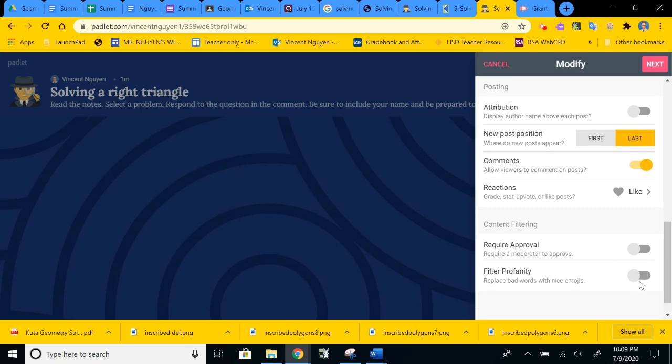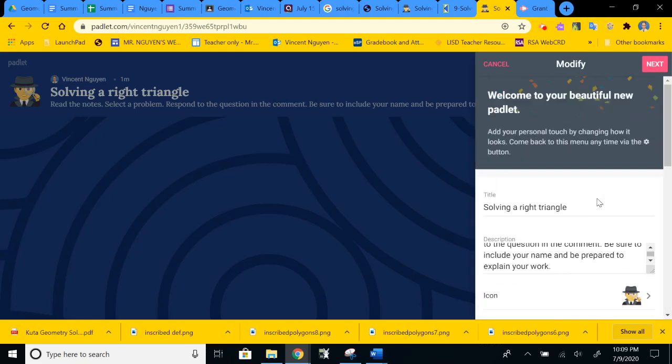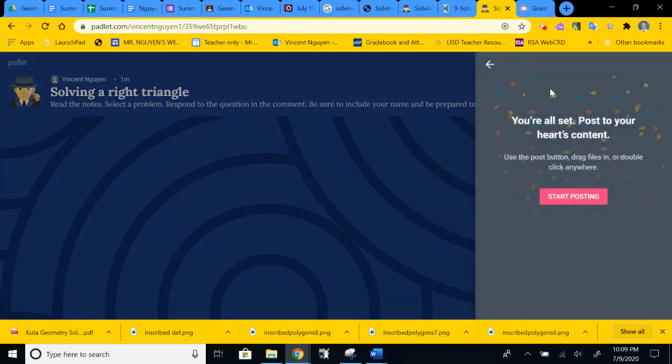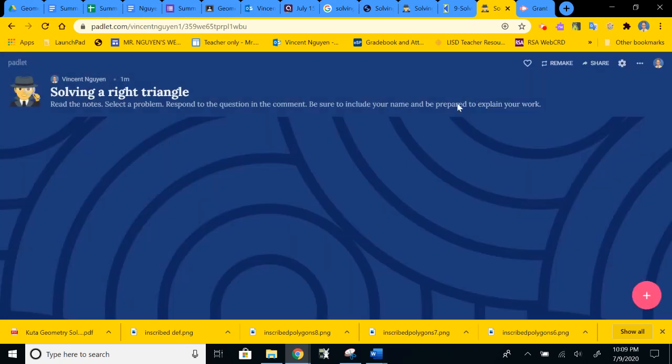Anyway, you can filter profanity just in case. These are pretty much the basic settings that I select every time I make a new one. So hit next, and it's ready to be posted. You get an email that says, "Hey, it's ready. Go work it out." As you close that, you can double click on the screen or click this plus button.